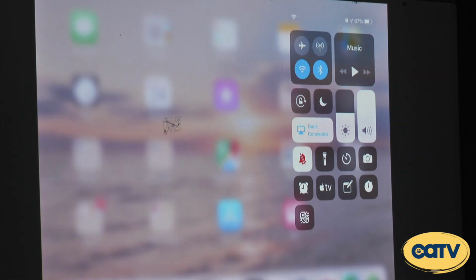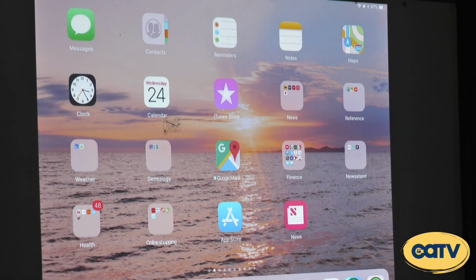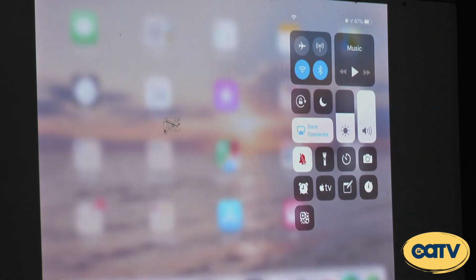And you get that from the Control Center. Again, the way you get the Control Center is you drag from the upper right-hand corner, you pull down. Yeah, there you go. We talked about the Control Center before, but this is a new function of the Control Center.